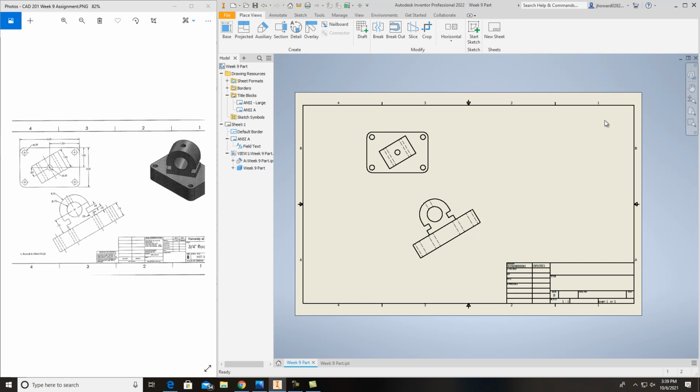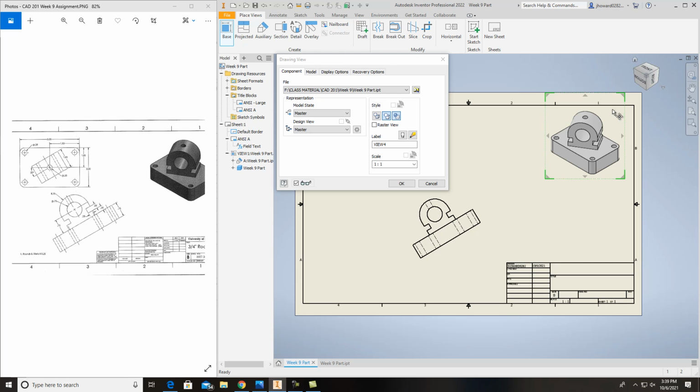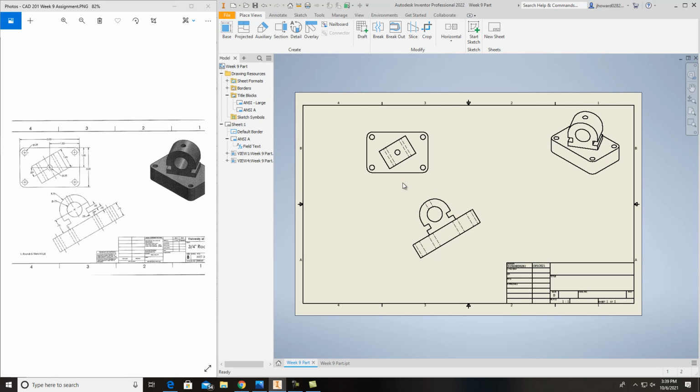Now I want to put my three-dimensional view over here. So I hit base, and again, there's my part. And all I have to do on it, I can actually just grab it, and I can click over here and move it with my rotate and get it exactly where I want. And then come over here, put it up here in the upper right-hand corner, and I want to make it solid, just like that, and hit OK.